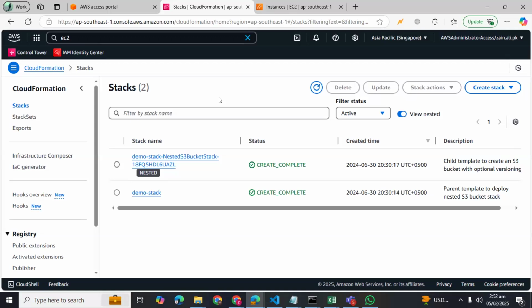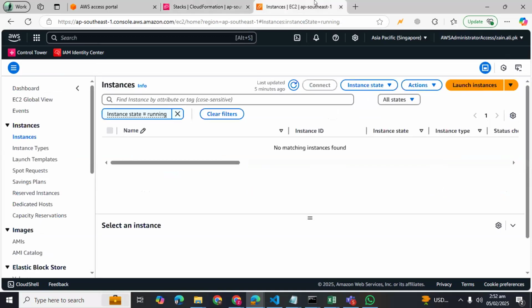But if your manager asks you to deploy these 100 instances manually using the graphical user interface, it is really a hectic task, right? You have to click on launch instance again and again, make a security group, make different key pairs. It is really a hectic task, right?